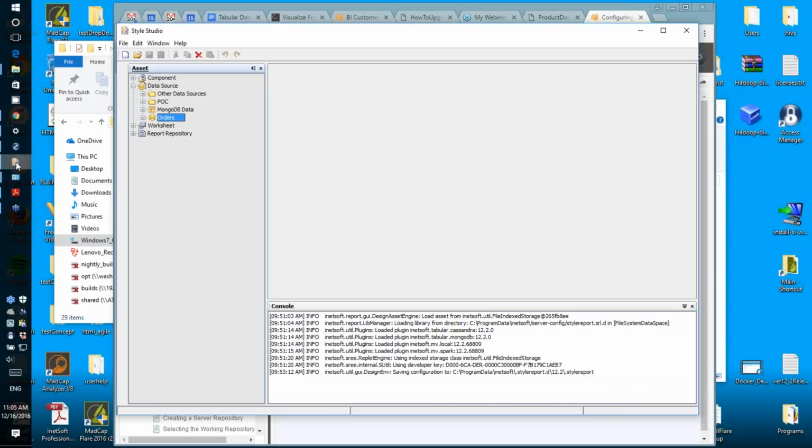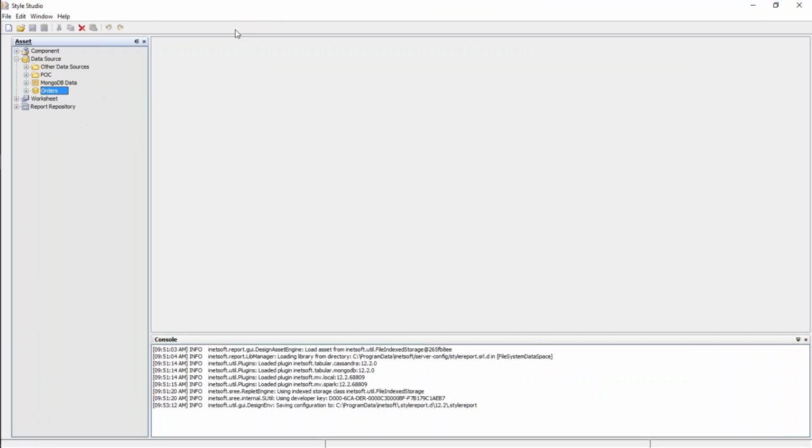I have somewhere here Style Studio. So like I said, this is a kind of task that a developer or an administrator would do. You need Style Studio to create a connection to a database. So the first thing that you'd want to do when you're connecting to a relational database, like any of the ones that I just mentioned, and these are all considered JDBC data sources.